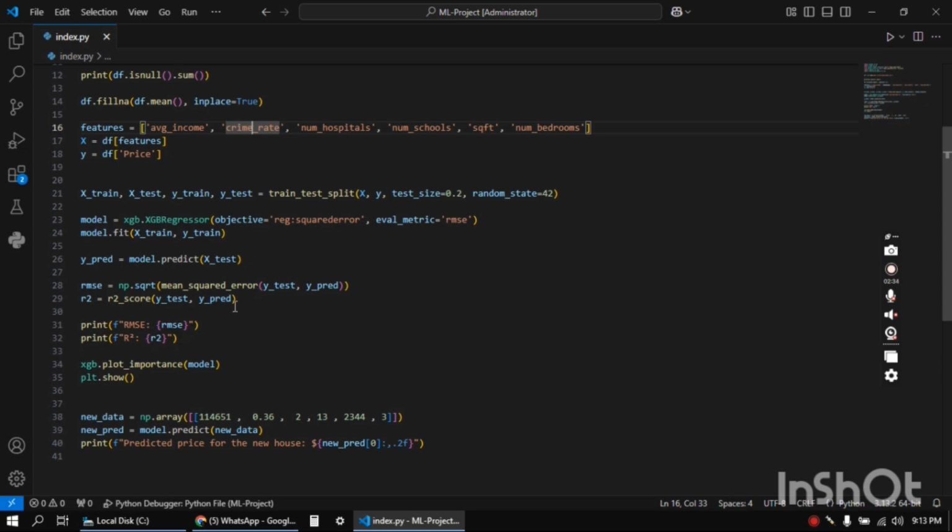and after that we are going to provide this program with the sample values: the average income, the crime rate, hospitals, schools, square feet, and number of bedrooms. We can accordingly change the sample, and we can predict the house's price accordingly.